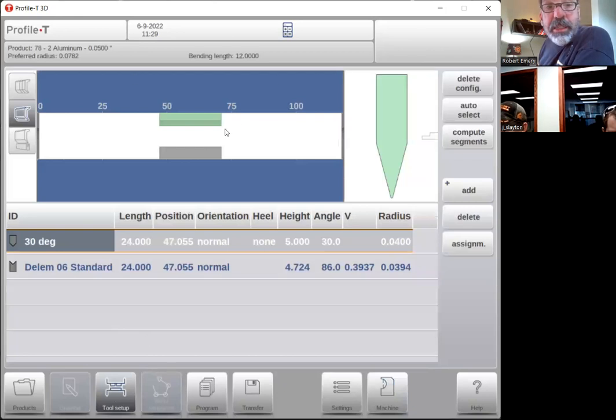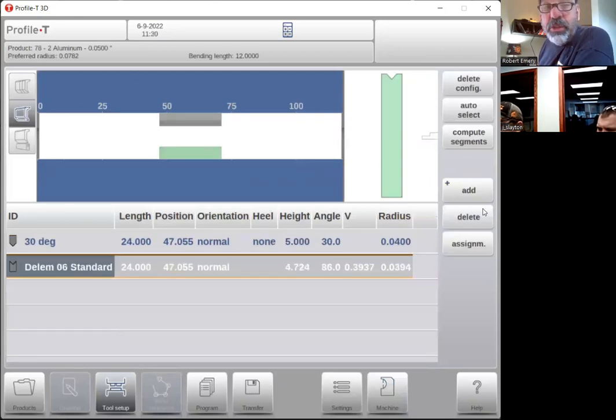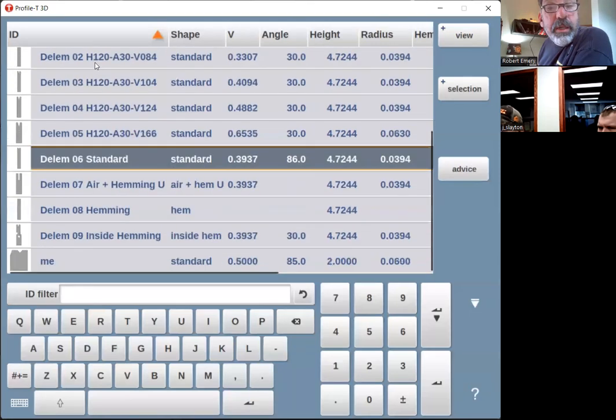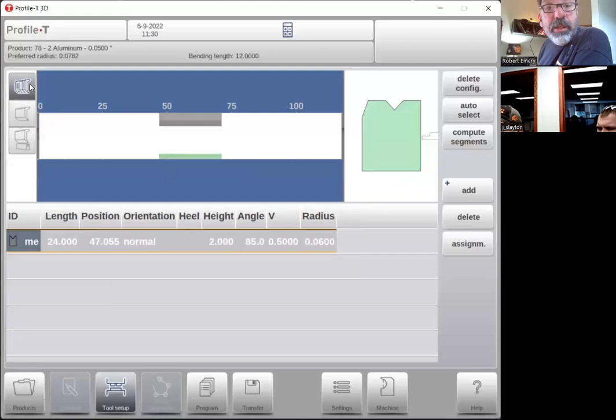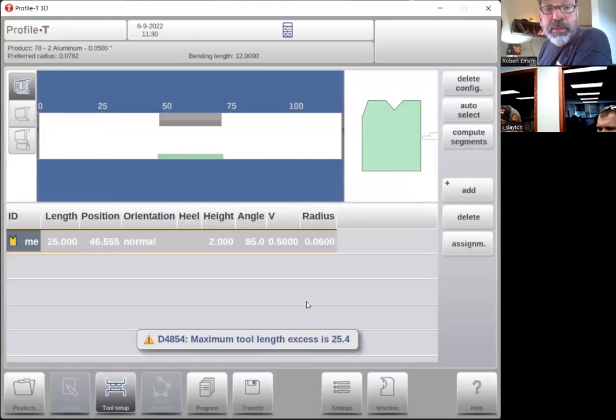So if I go back and change the die, look for the one I just made, go to segments and hit compute segments, it can say, oh, you know what? I don't have one that works for you.